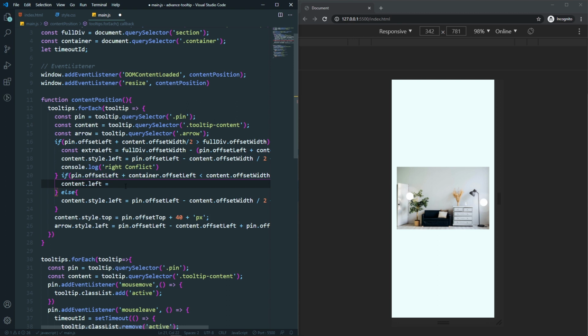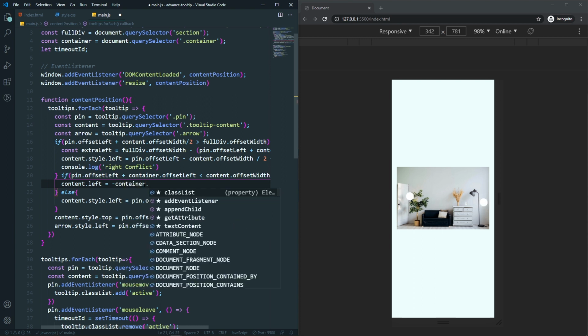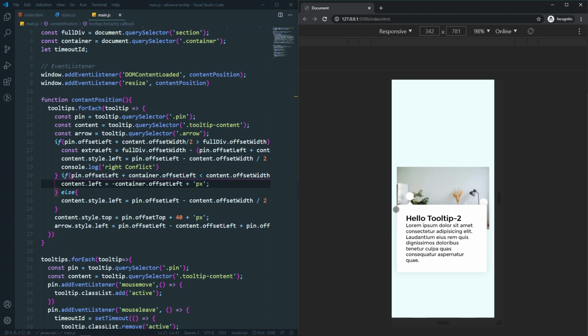For that, I can say minus container, not content, because that's the whole container that we have here. Container dot offsetLeft pixel. When we have the left conflict, we will start the div from this amount of space. So it will start from the div, it will go here. It will not go outside of the div because it starts from the left 0. Now if I save, you can see that it's starting from the left 0, it's not going outside of the left. Now looking good.